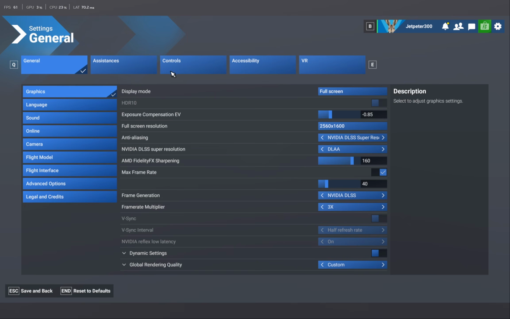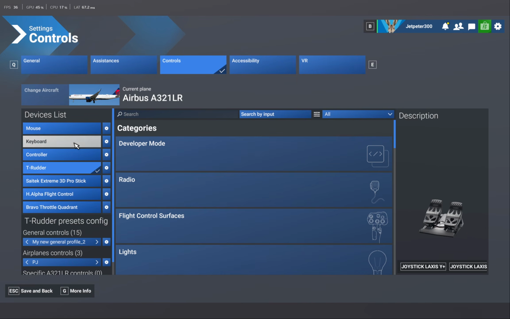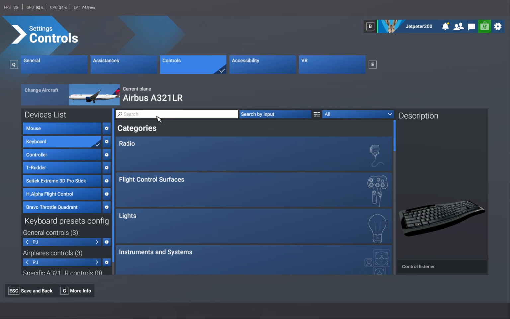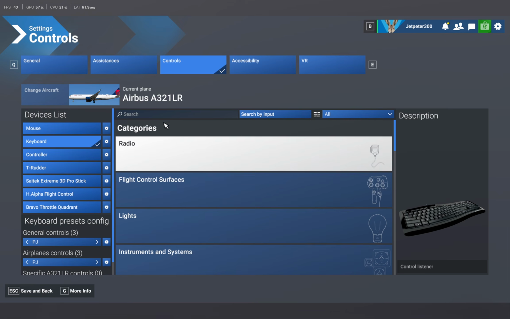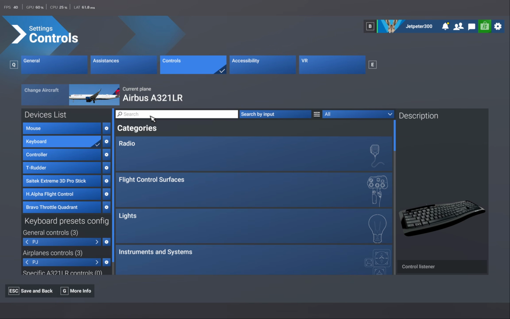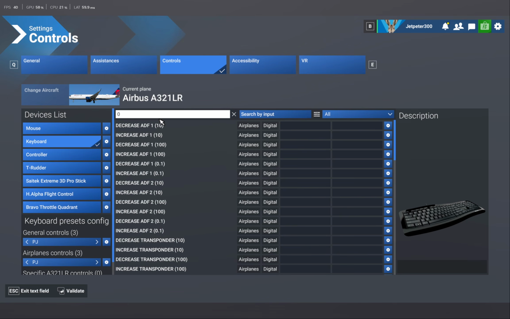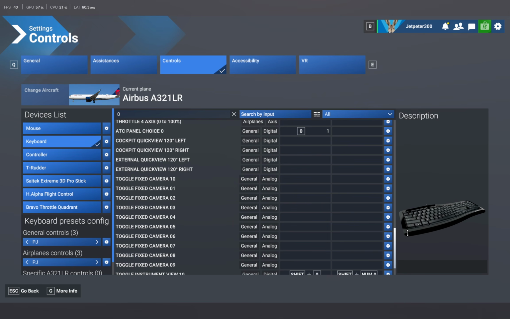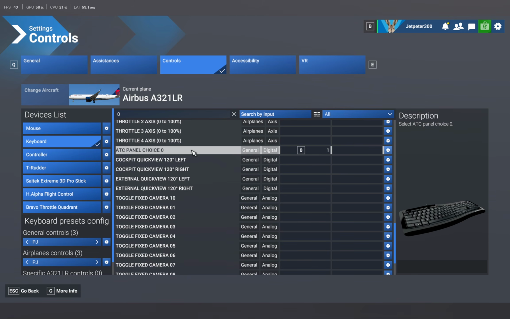We'll go to settings, controls, keyboard, and you can program them one by one if you want, or you can also type in the search bar. Now I know what my commands are, so if I type the number 0 in the search bar, it's going to show up everything that's empty, but it's going to show me the one thing I have here linked to 0. ATC panel choice is something that I don't know what that is, so I'm going to get rid of it.